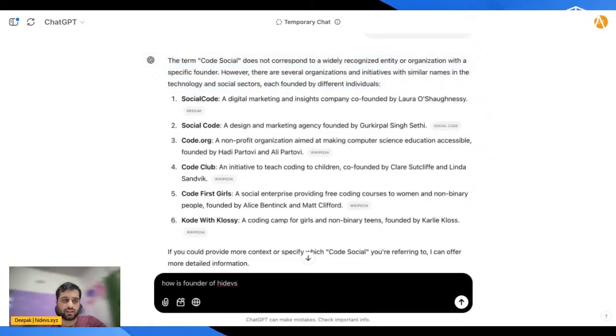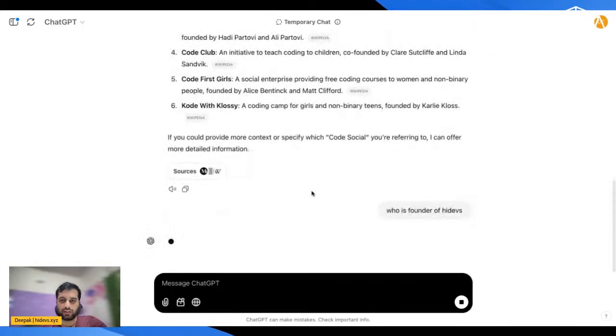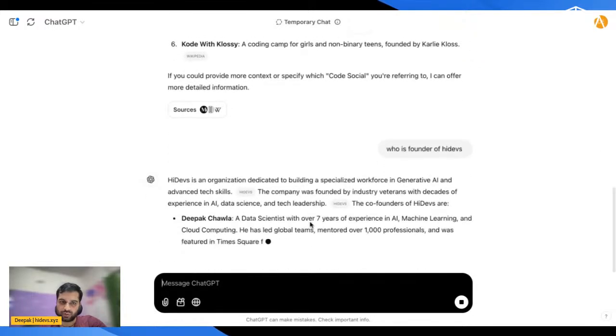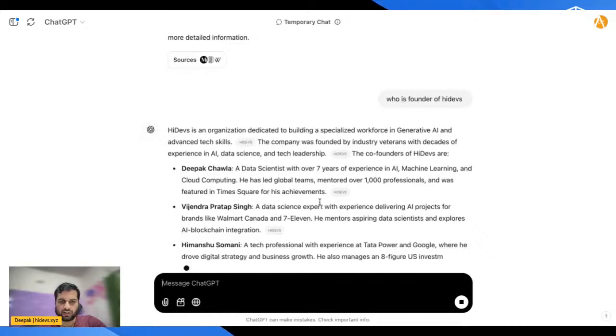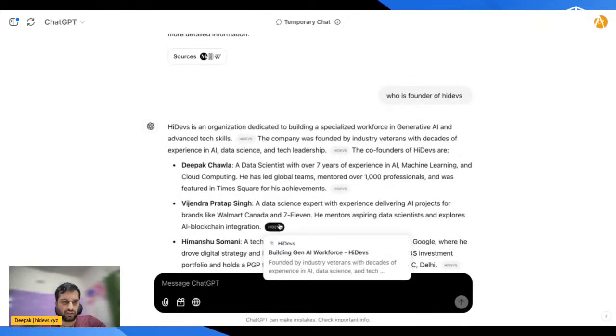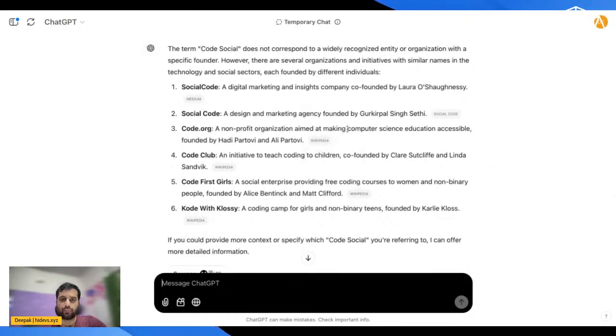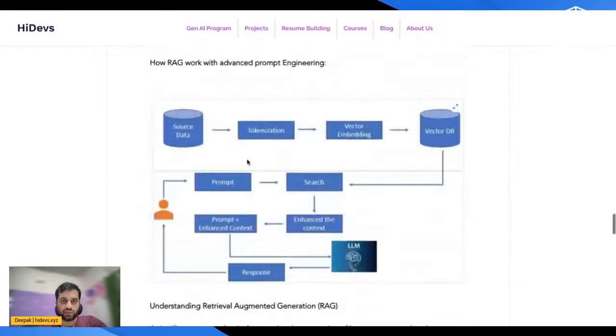So in that case, what is happening? We are facing this particular issue. If I ask who is the founder of HiDevs? It is searching the web. So again, they are just giving those same things. So in that condition, what we have to do is create a proper solution, and that solution is known as RAG. I will tell you what RAG is all about, and why there is a need for RAG.